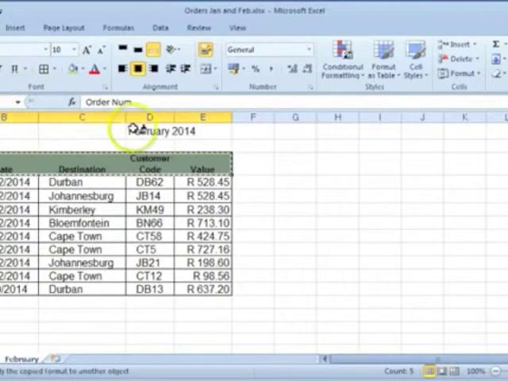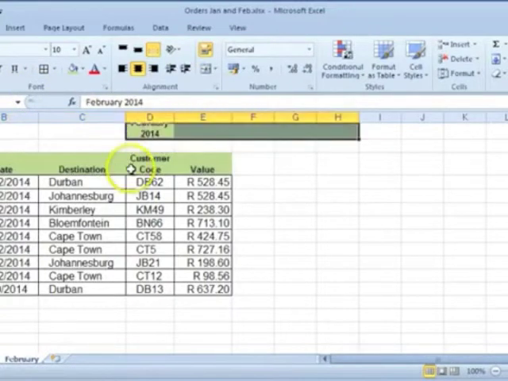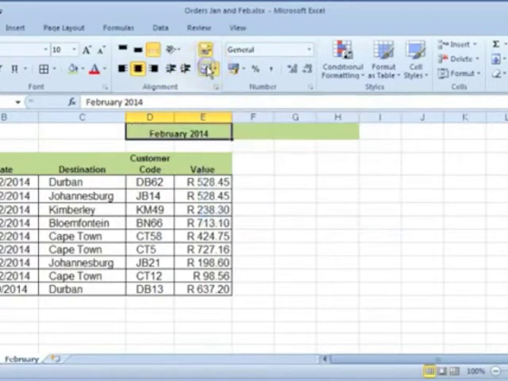Choose the Format Painter, click on February. It has been applied to 5 cells. Select these 2 cells and click on the Merge and Center button. Move the cells to the middle.